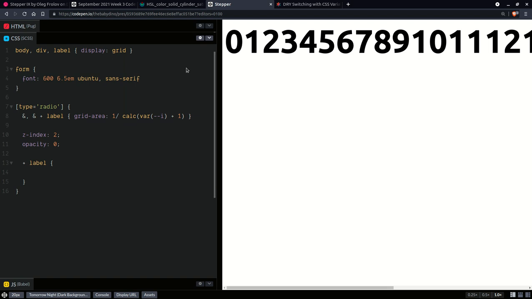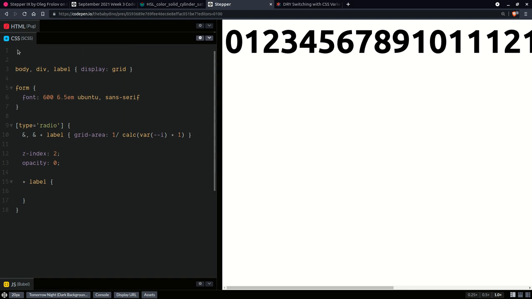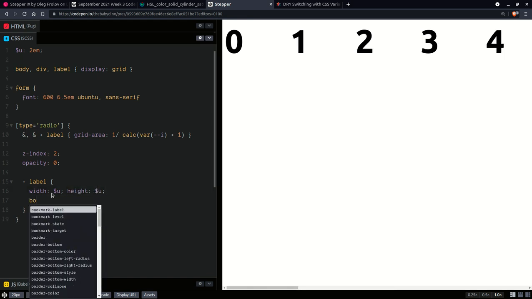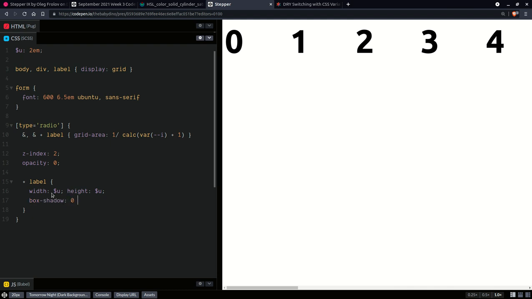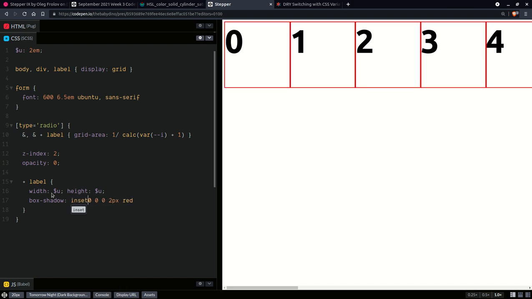So it's going to look something like that. Okay, much better. Now we're going to decide upon a unit, and let's say that this is going to be 2 ems, and here we're going to set the width to that, we're going to set the height to that as well, and let's also set box shadow just so that we can see the boundaries, something like this. Let's also make it inset so it's more obvious.